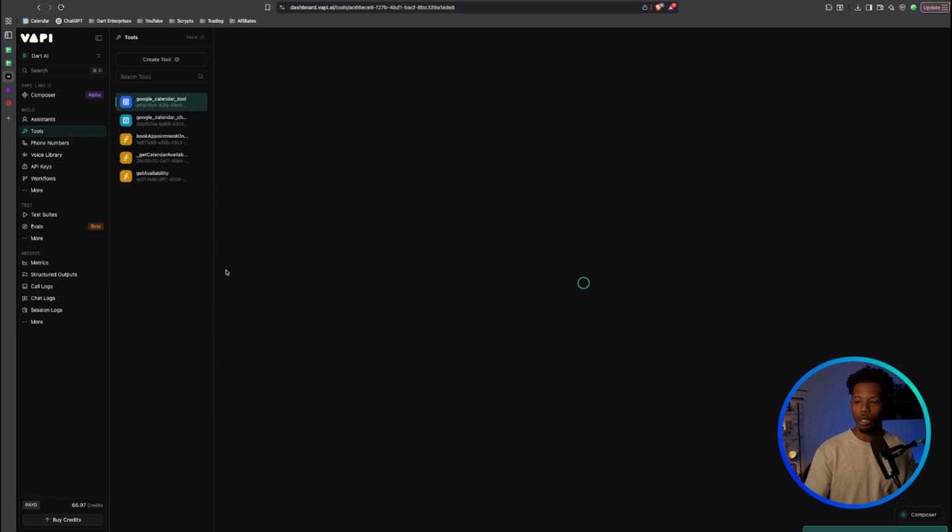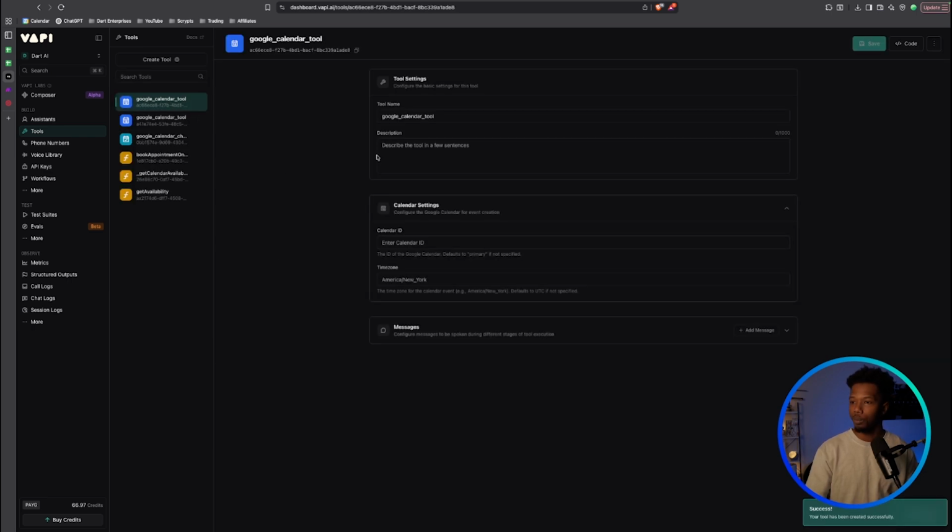So you would just click on create event or check availability, and then you would just enter in your calendar ID and everything like that. You just have to connect everything. It's super simple to set that up. But once you have your tool set up, I'm just going to delete that.